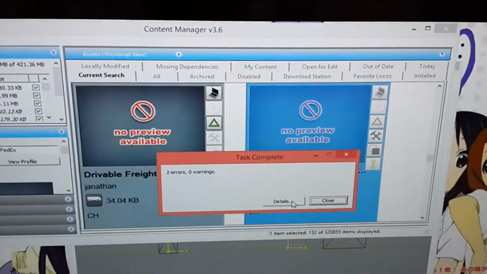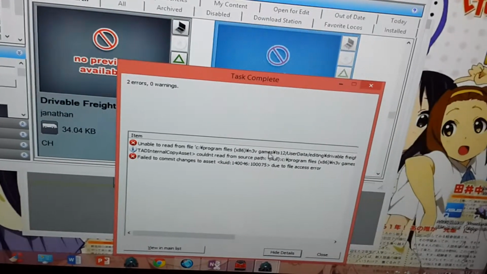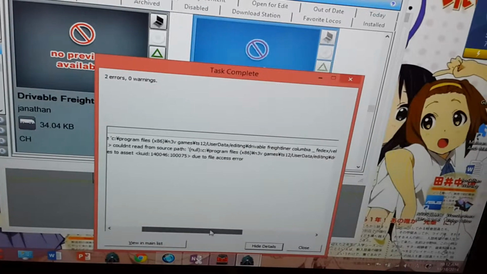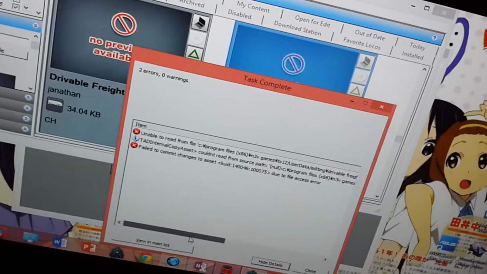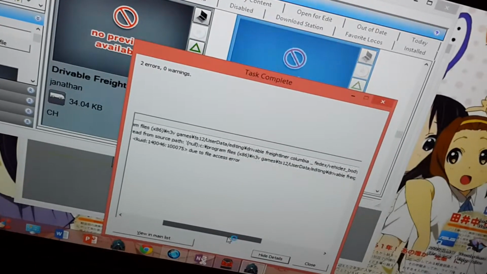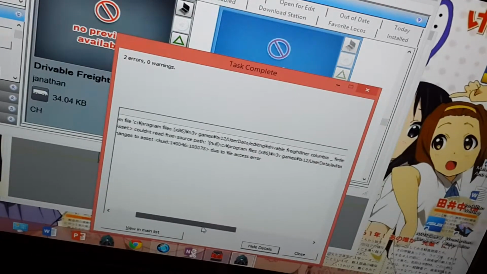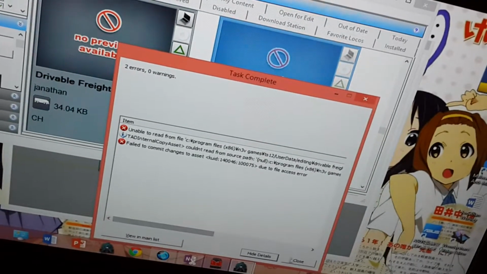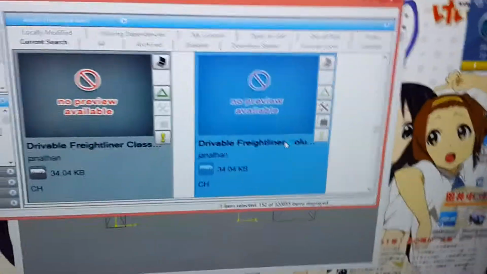First, Control M so that it'll save the fact that, oh man, 2 errors, 0 warnings. Unable to read from a file. Shadow.tga. TAD internal copy asset could not read from source path. I do not know what any of this means. Failed to commit changes to asset due to file access error. I know what that means. That's a problem I had on Trainz Classic all the time. Okay, let's try Control Shift C then instead of Control M.